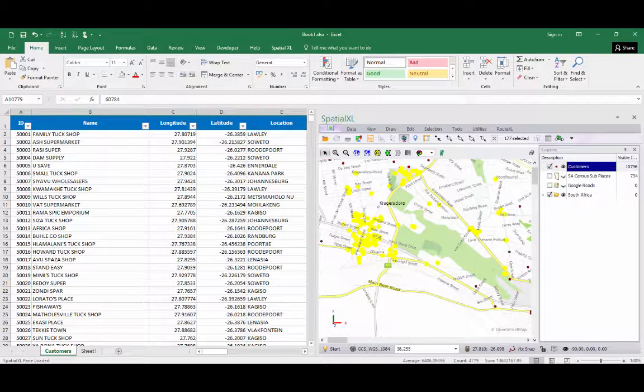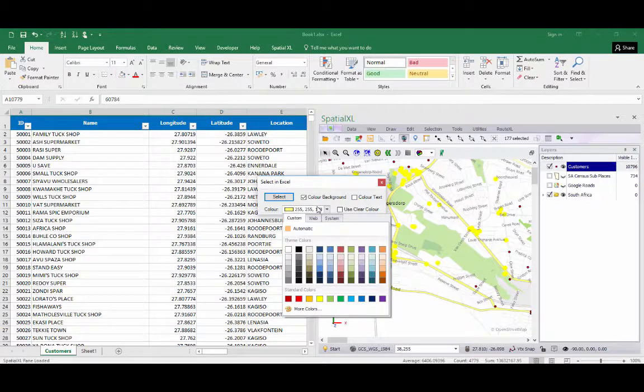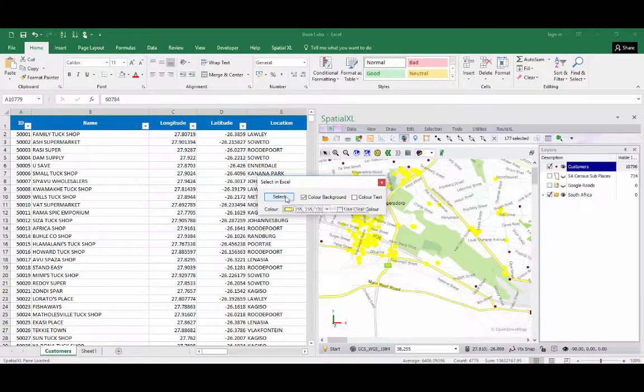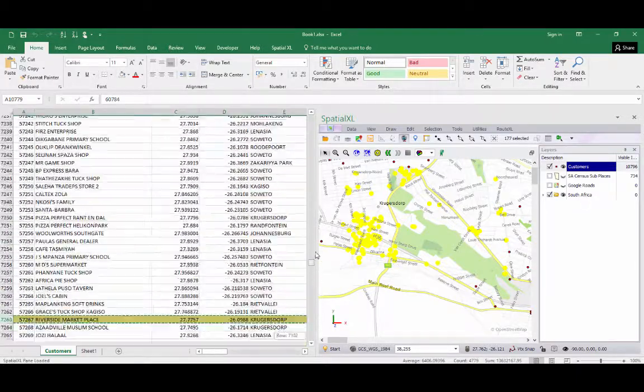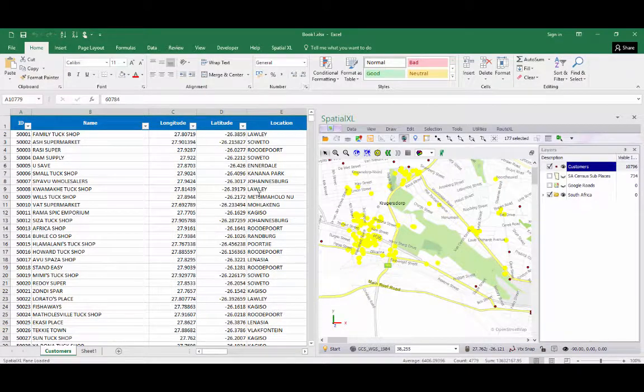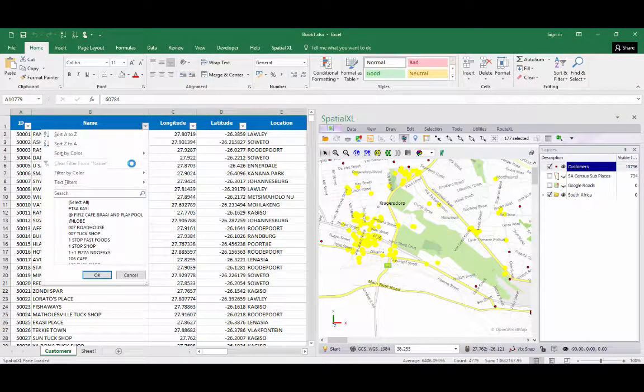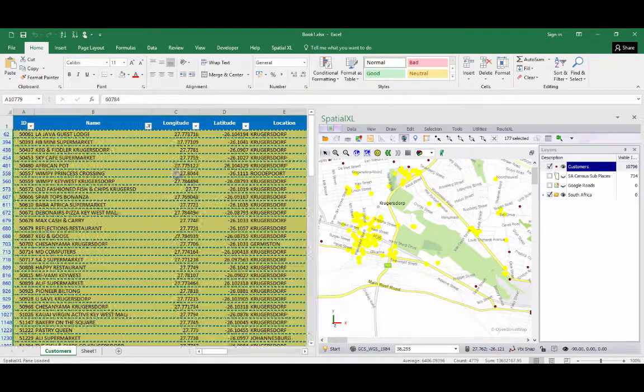As another option, if you click on the Select in Excel button, you can choose to color background, and you can leave the default color or select a color here, and then click Select. And you'll see that our selected customers have now been highlighted in yellow in our spreadsheet. We can then make use of a filter by color to filter out all the customers that we selected within the worksheet.